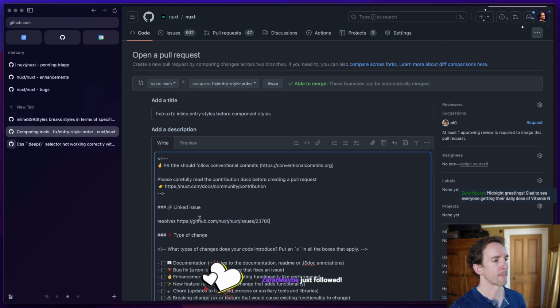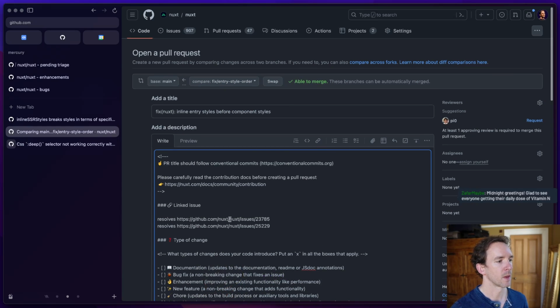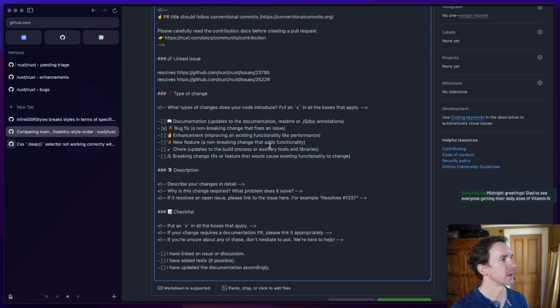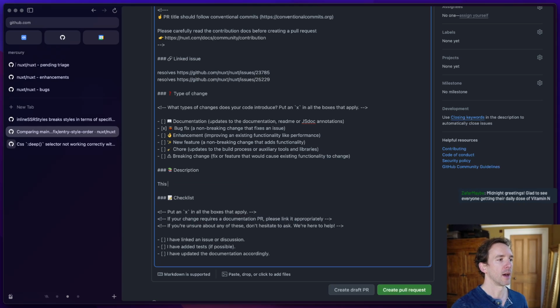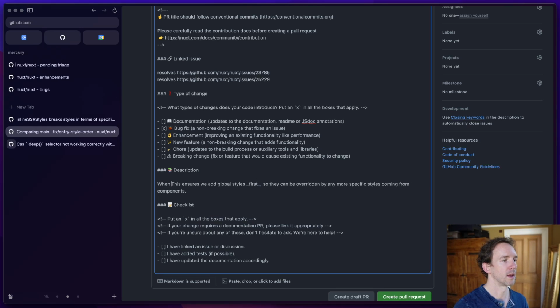And this one. Okay, this is a bug fix. If you weren't around, nice to see you, Zafar. This is a bug fix that basically ensures we add global styles first, so they can be overridden by any more specific styles coming from components when inlining styles in SSR.